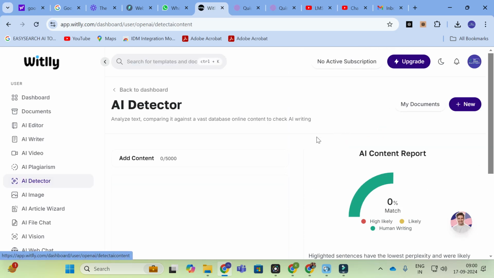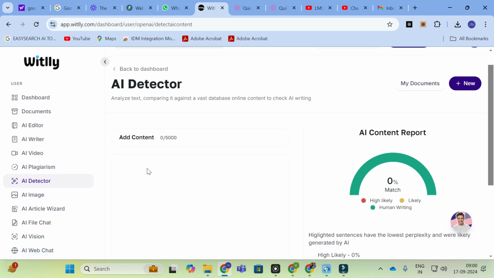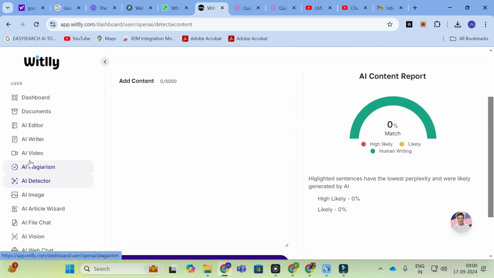Next, AI detector. It analyzes and compares your text with a vast database of online content to check for AI writing. So whether it is AI writing or not, how much it is human-like writing, or highly human, or likely human. Like that it will show you the AI detection in the content you have copied.